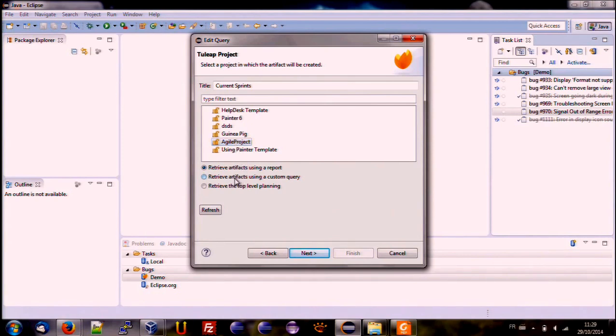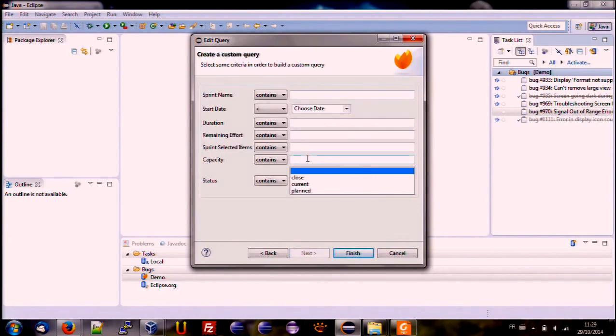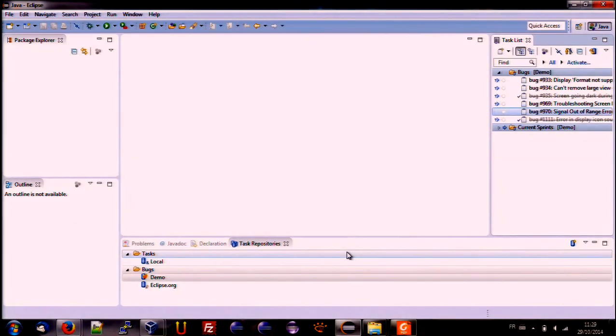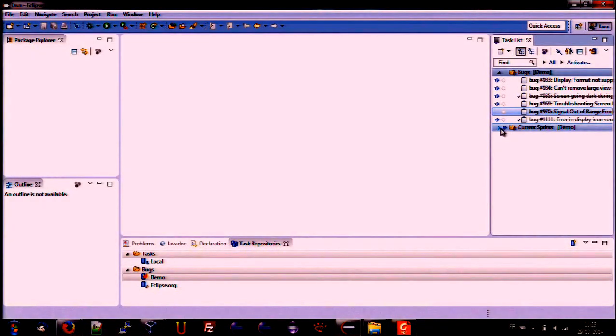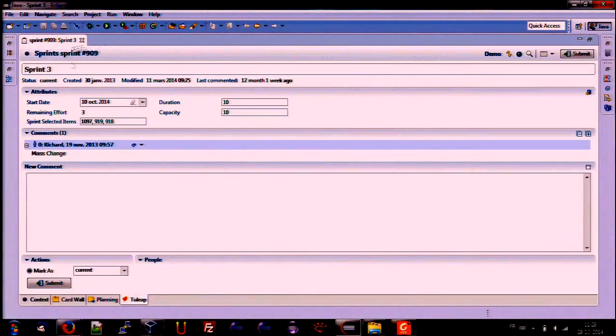And this time I'm going to use a custom query which will allow me to enter some criteria of research to get only, for example, the current sprints. So sprints that are in the status current, okay? As we saw on the website, there was only one current sprint, which is the case here. And when I open these sprints, it's sprint 3.